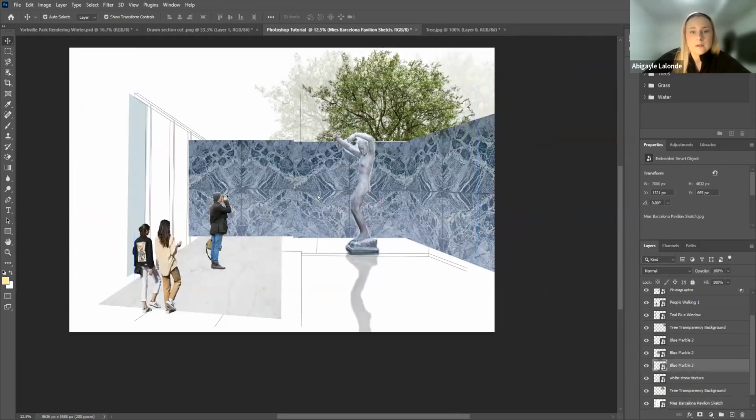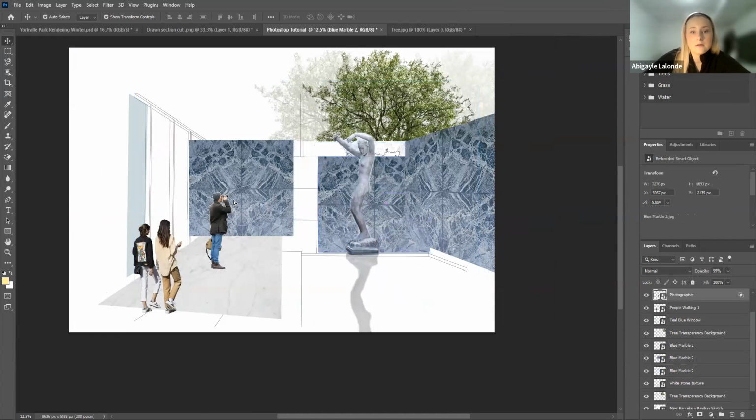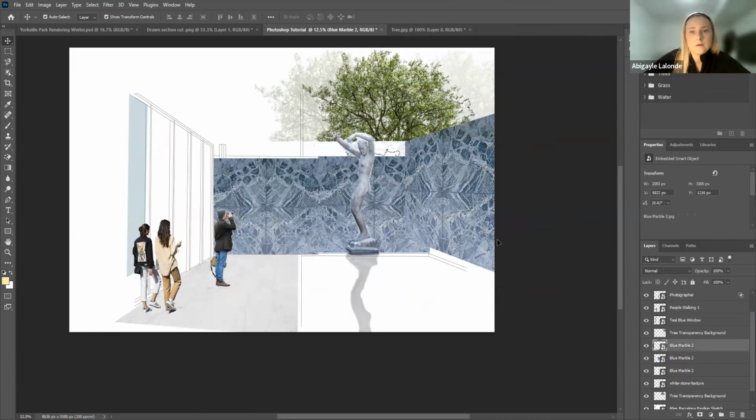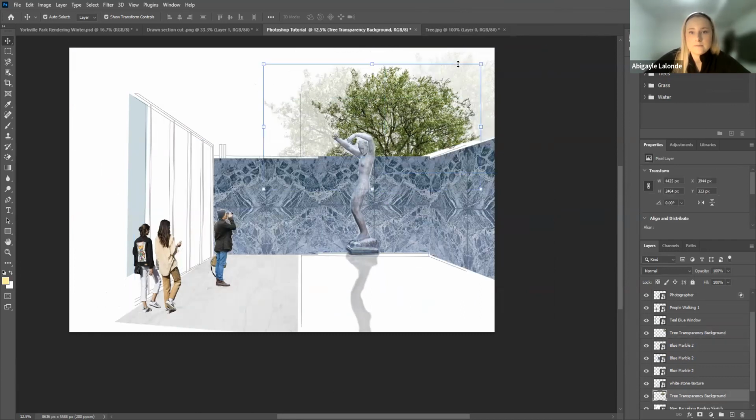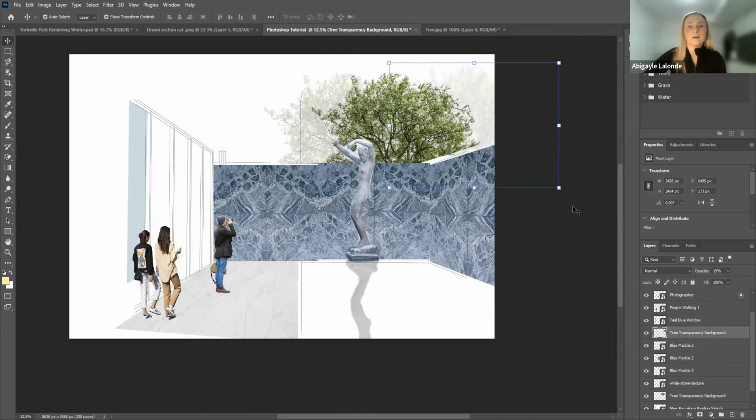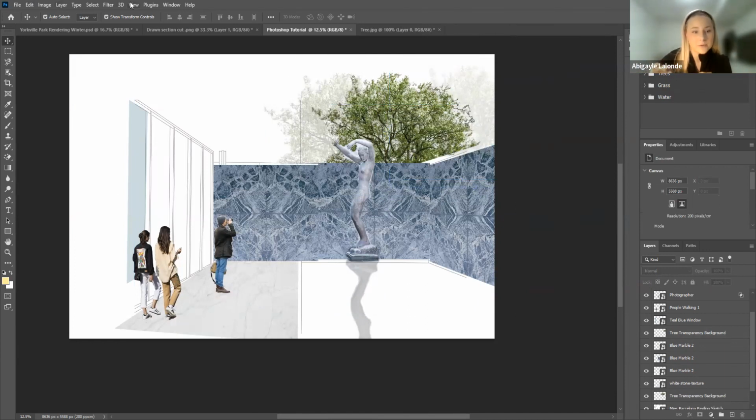So, sorry, I'm just going to align these. So again, right now this is just a very quick collage style, but those are some tools to get you started.